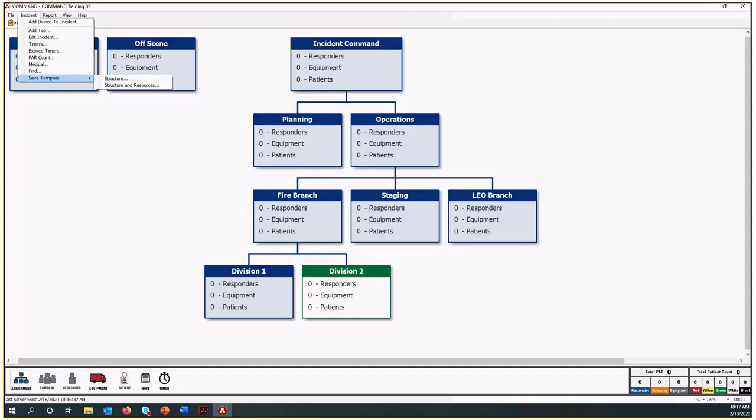If you know what resources are needed for response, you can save the chart as Structure and Resources. So for example, let's say you know the resources for a swift water rescue call. You know that boat 1 and truck 4 are likely going to respond. So those resources can be added to the template.